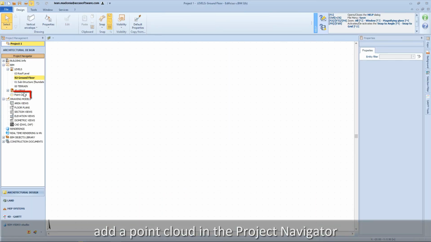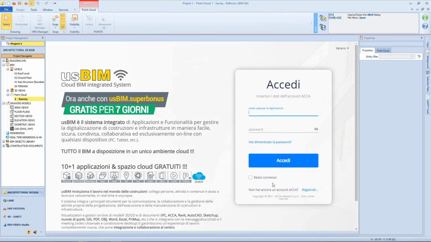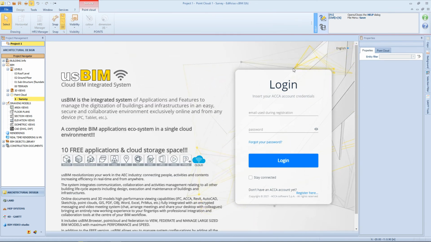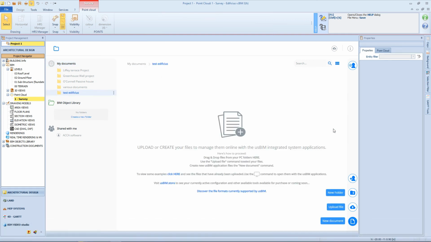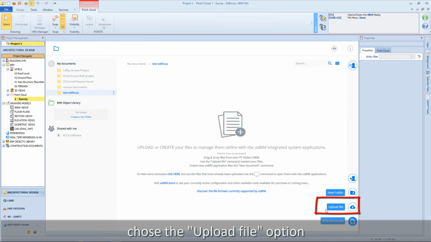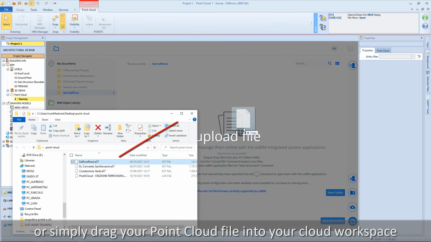Add a point cloud in the project navigator. Click on the Get Started button. Now create a new folder or open a pre-existing one in the ACCA BIM Cloud session. Choose the Upload File option, or simply drag your point cloud file into your cloud workspace.